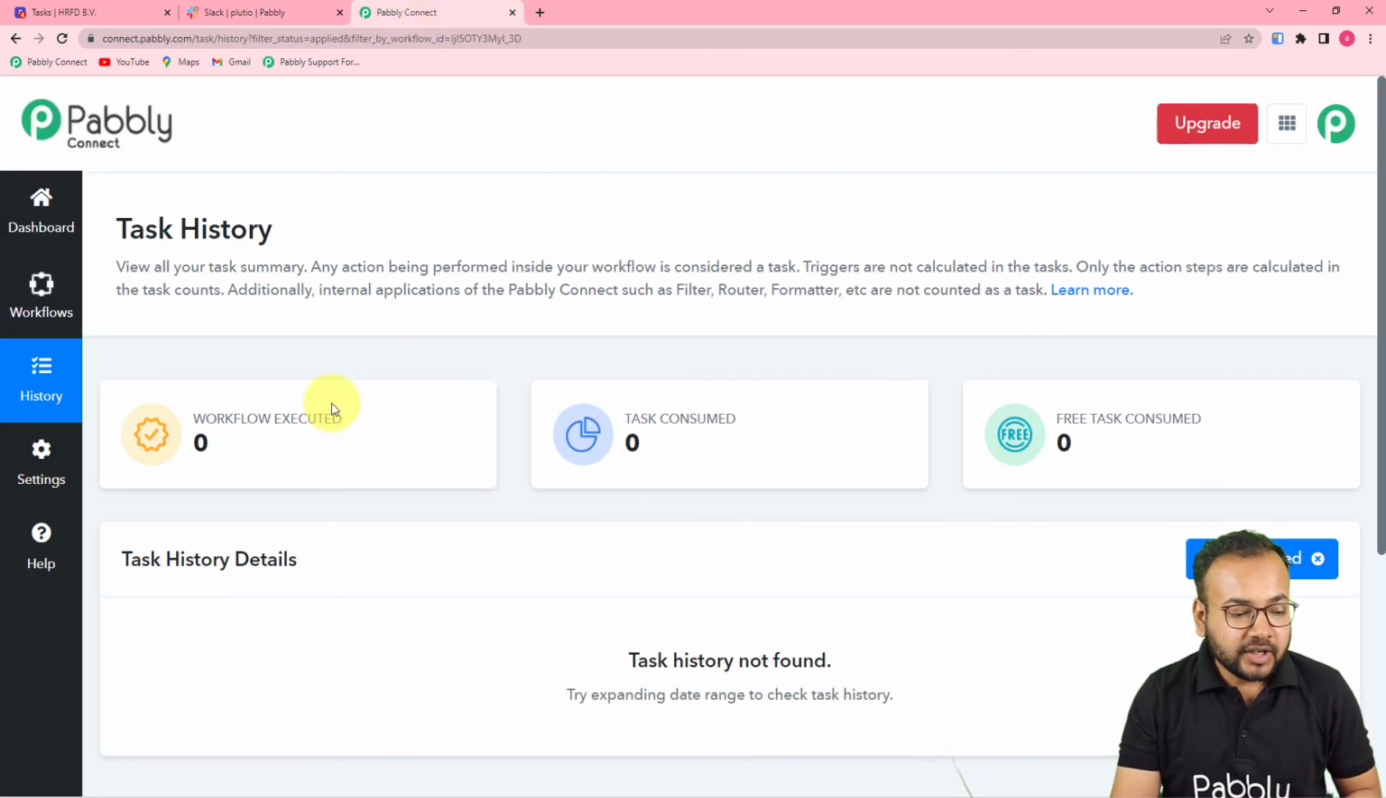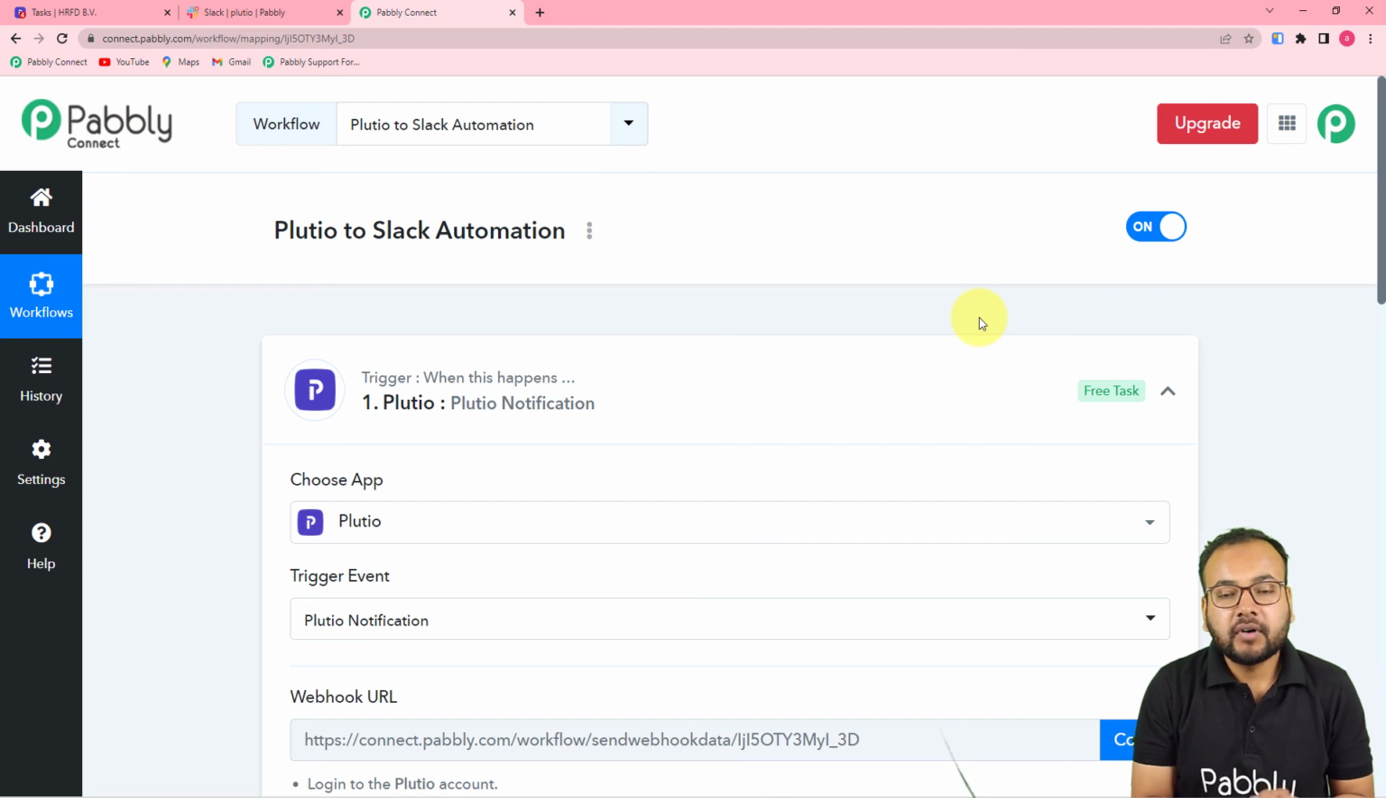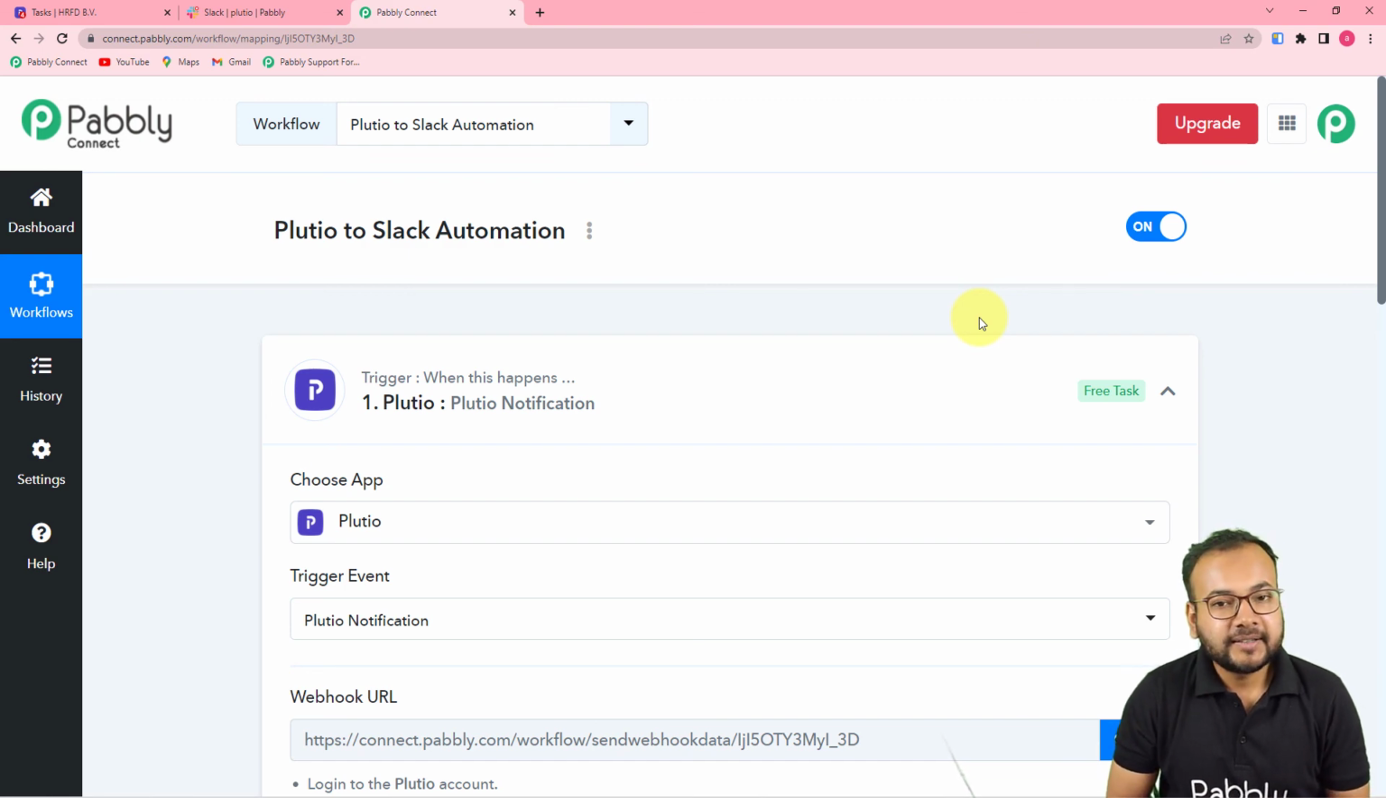And the best part is you can use this same workflow that I've just created, because I'm going to paste the link of the same workflow in the description, so that you can clone it in your own free Pabbly Connect account and start running this automation instantly.